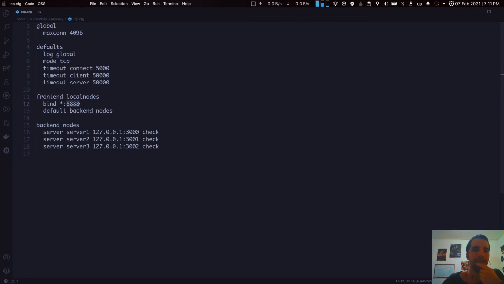And I'm going to say that my set of backends, my cluster of backends, is going to be named nodes, but I can call it anything I want. The first thing I'm going to say is that these are going to be my 3 servers. These 3 servers are going to be the same.